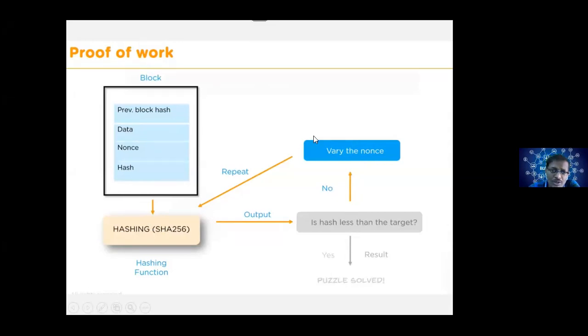If it is not, he will again change the nonce. So every time he changes the nonce, he uses a brute force technique. The nonce starts at 1, he passes the entire block, and the data and previous block hash will be the same. So he passes the entire block to the hash algorithm.